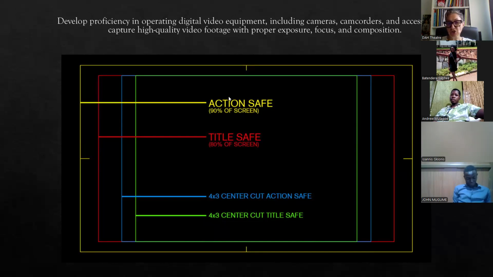See here, action safe. Action safe is in this part of the screen. In projections, you can scale to be smaller or to be bigger with similar resolution. So with the projection it is totally okay if you have a little black frame around your video, but it is only for projections.